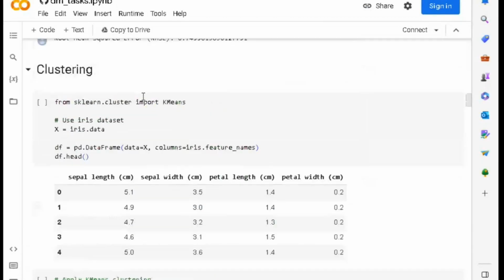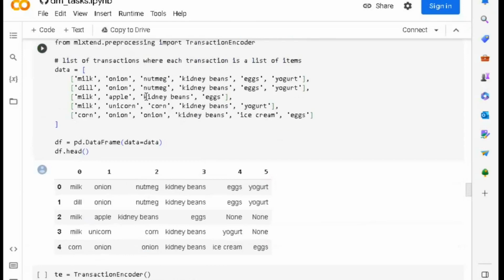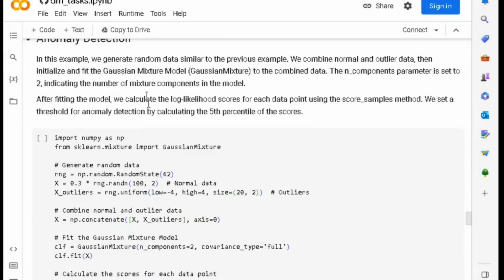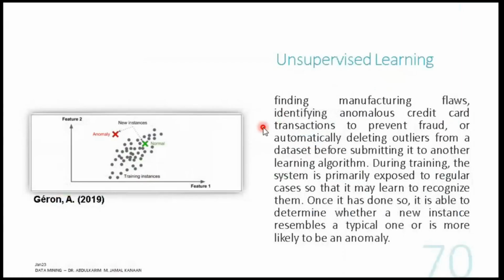When we talked about anomaly detection, there was no Y. Anomaly detection, you see, only X. Only X. There is no Y. Okay? So anomaly detection is also unsupervised learning.